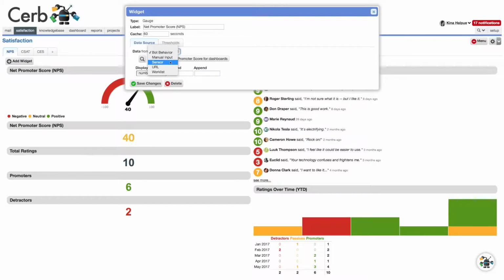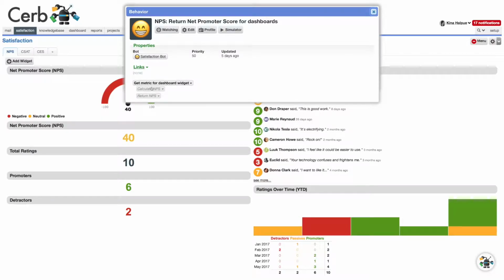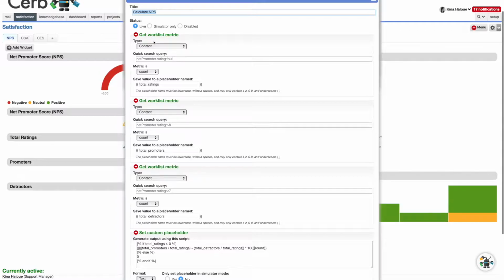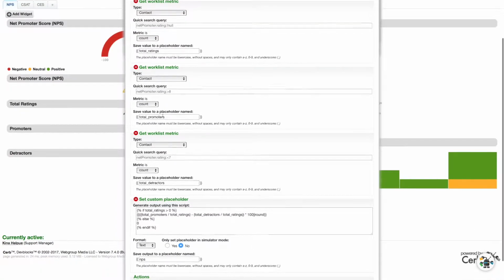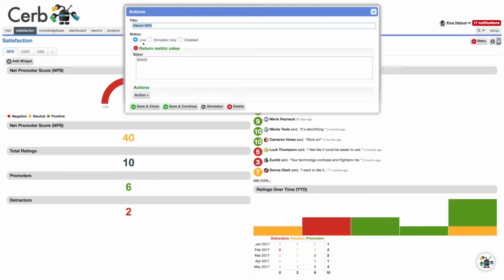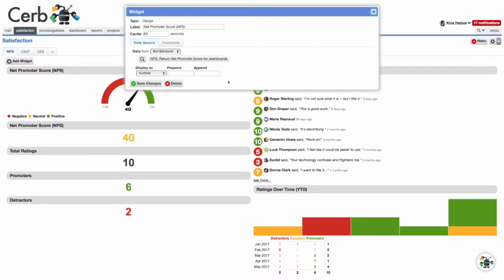Before, you just had manual input, sensor, URL, or work list. So now you have a bot behavior. This bot behavior can calculate the net promoter score. And it does that by going to the contact work list, finding the total number of ratings, finding the total promoters, finding the total detractors, then doing a little bit of math here. And we save that whole thing as net promoter score. Once that's done, there's a really simple action of returning the metric value. This is just an action that returns one of your placeholders as output. So the gauge knows what it's displaying.